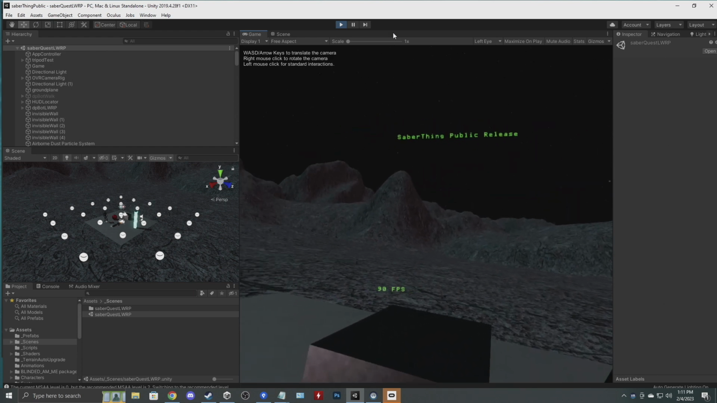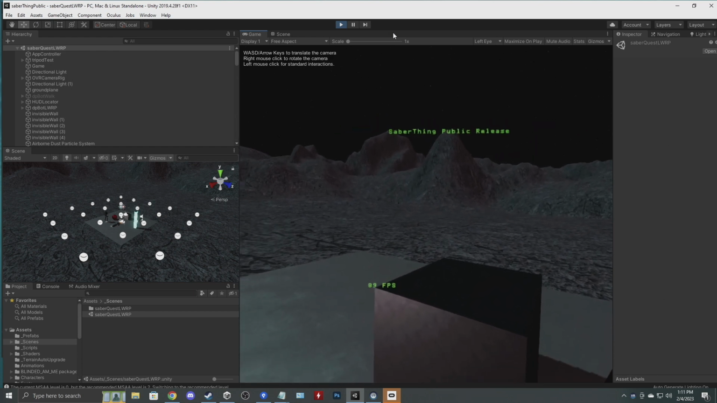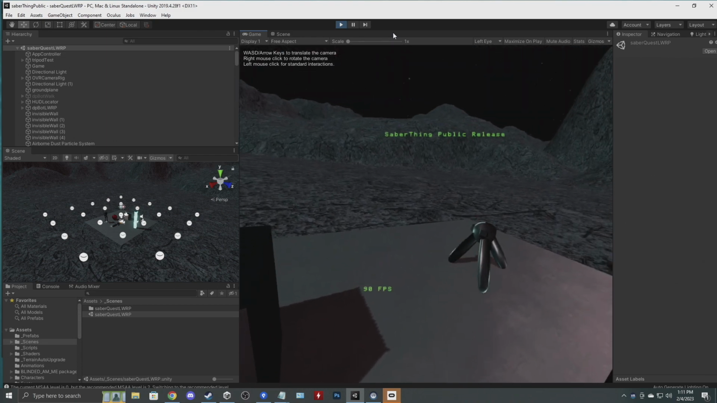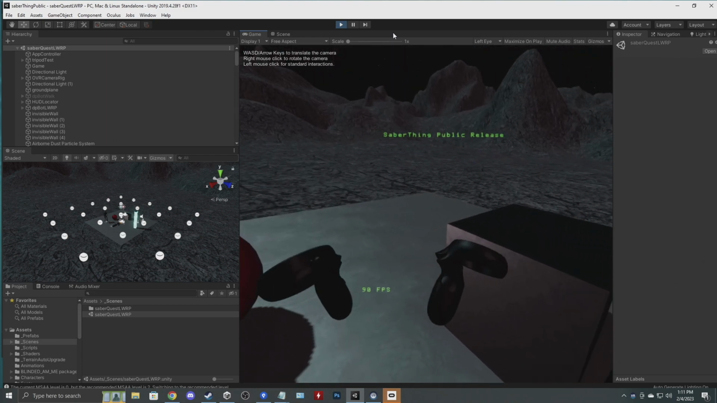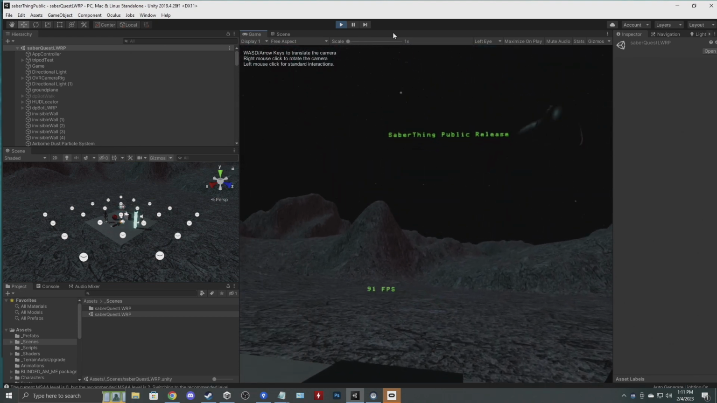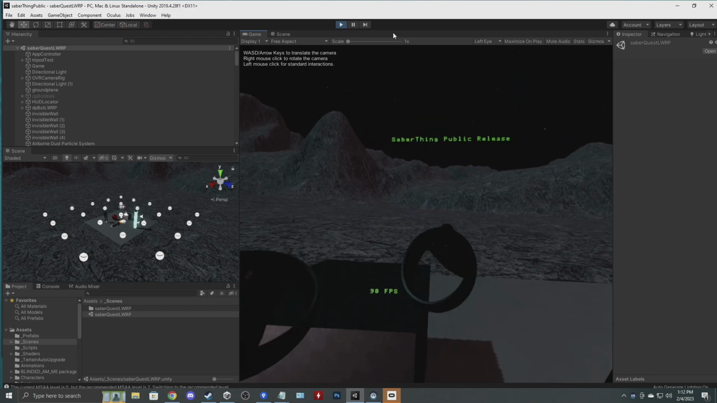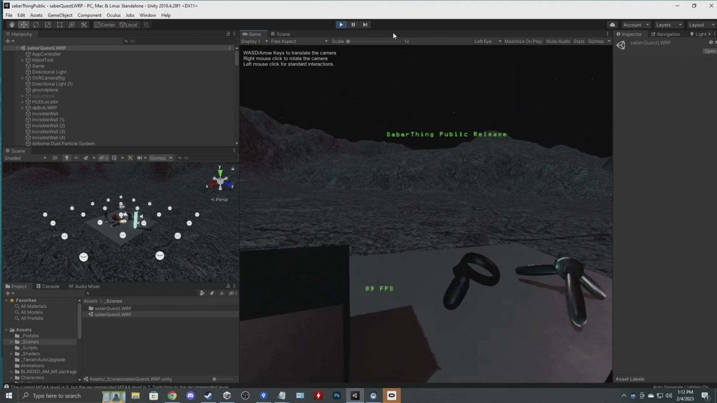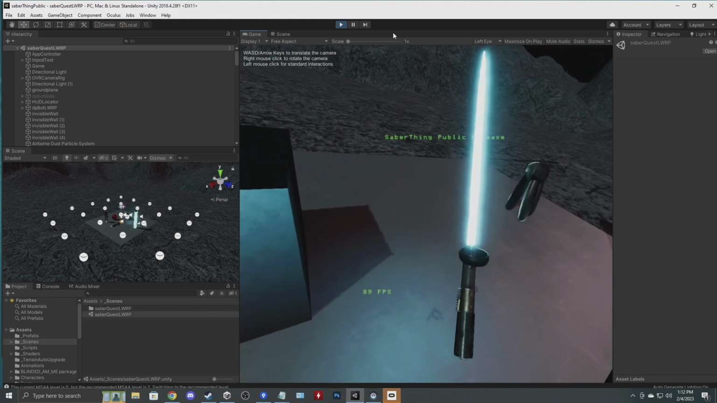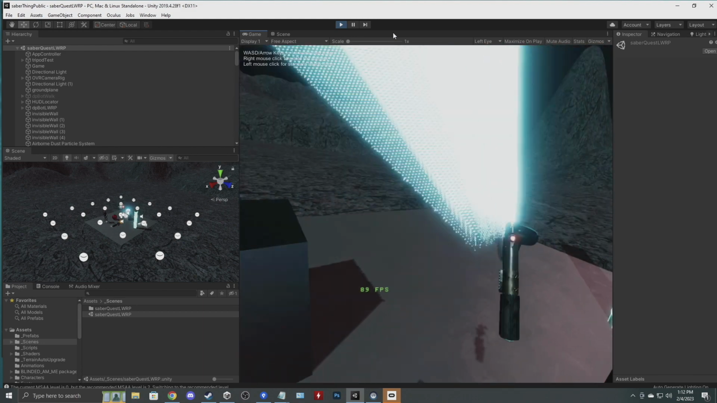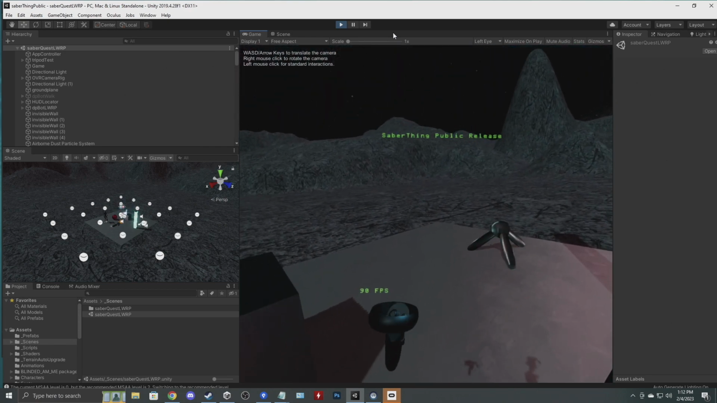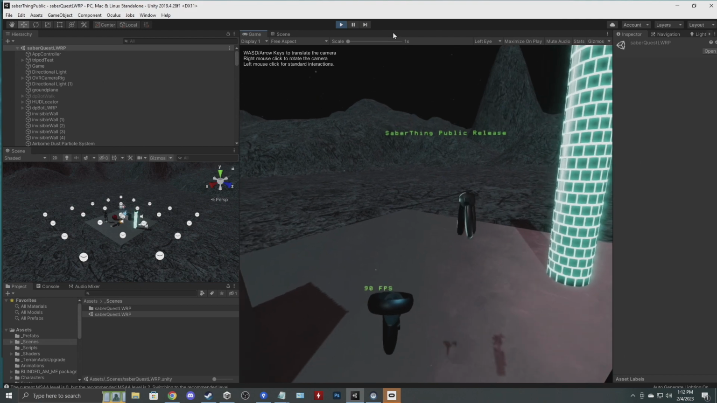Alright, and oh, I totally forgot about that thing. Okay, so I'm on the Vive right now, and the grip buttons, if you use the grip buttons, the saber will jump to your hand, and you could use the left trackpad.